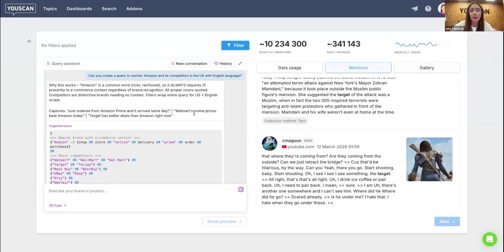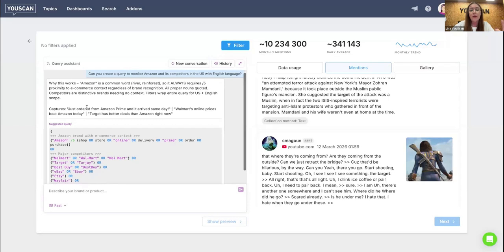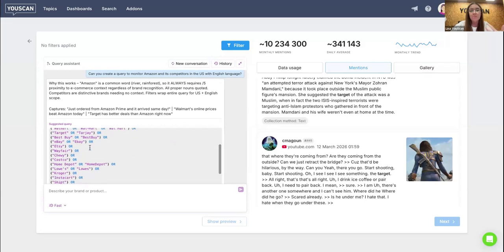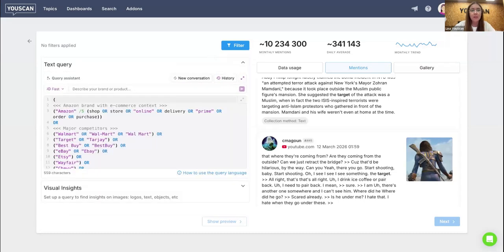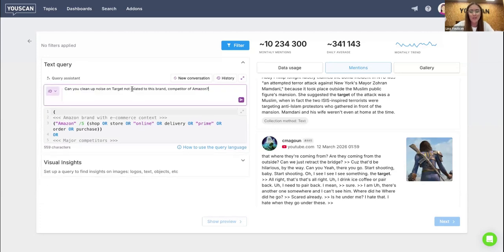So we search for Amazon, it's a common word, but it always requires proximity to e-commerce context. That's actually what was added here. However, we see that there are some brands like, for example, Target and Best Buy that still can generate some noise. Let's try to work on this. I want to use an additional first prompt to clean up results, which will be the one related to Target, because I already noticed that Target generates some noise. Can you clean up noise on Target, not related to this brand, competitor of Amazon?